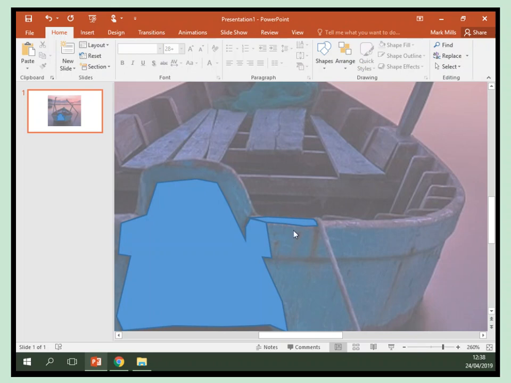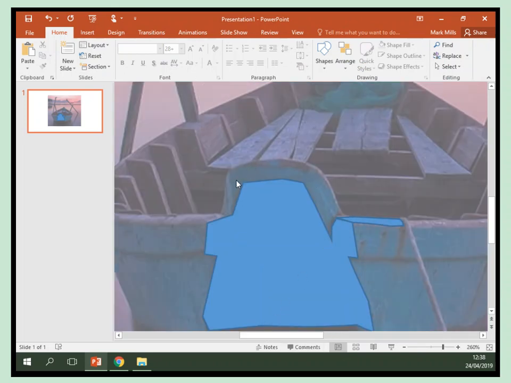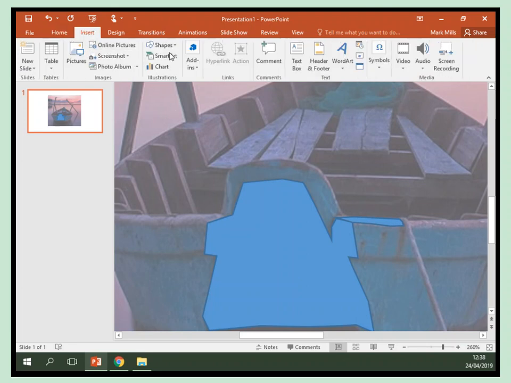So that's not too bad. And the last bit I'm going to trace is around this section here. So I'm not doing all of it by any means, but just enough so that you can see the general idea. So very carefully, but not too carefully, going around the edges of the boat, the different panels in the boat. So you're trying to make it like a jigsaw.